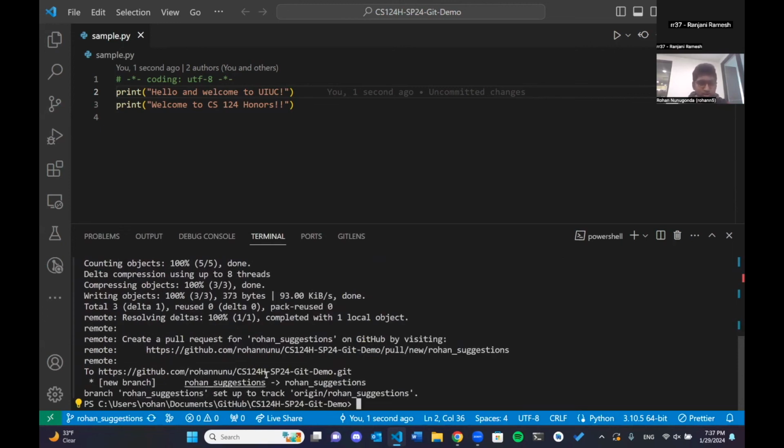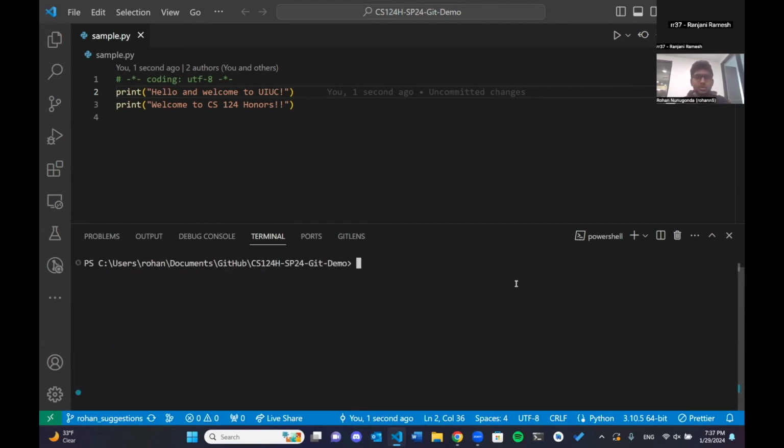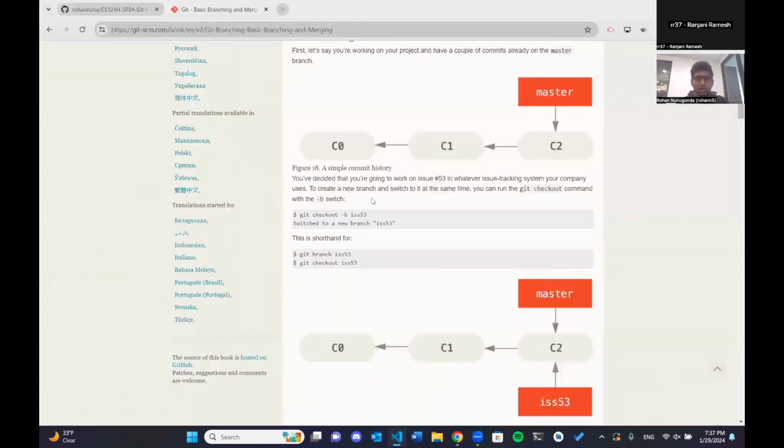So you can see here that I've made a change from my branch to my own branch. Everything that I've done is contained within my own branch. Awesome. So let's see how that plays out on Git.